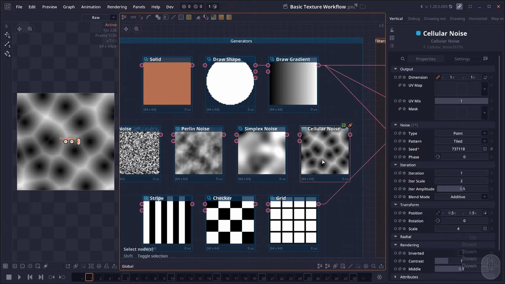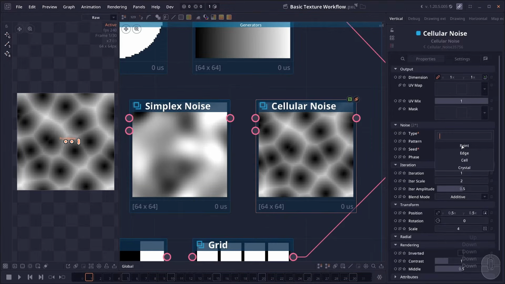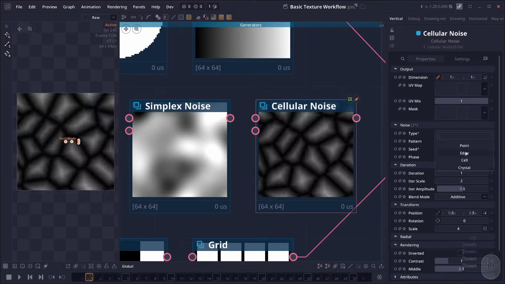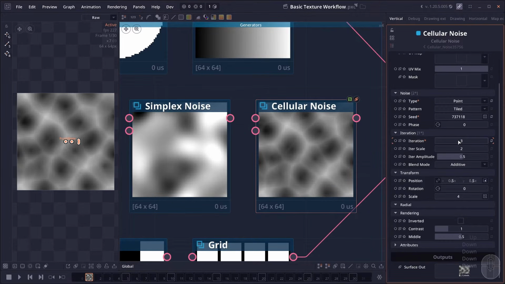And then we have cellular noise. This is a noise based on the concept of cells. So in the type property here, you can set different types. We have the point type, edge type, just play around with it. And then we have the properties that control the scaling and transformation of the noise. You can also increase or change the iteration. Same concept here, just layering different scales of the noise.